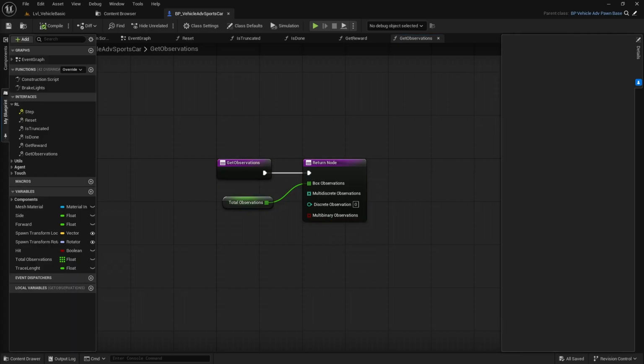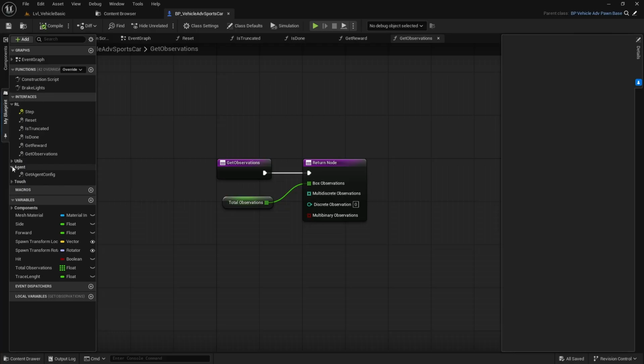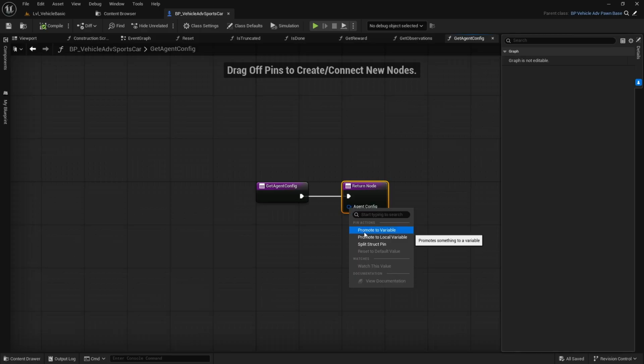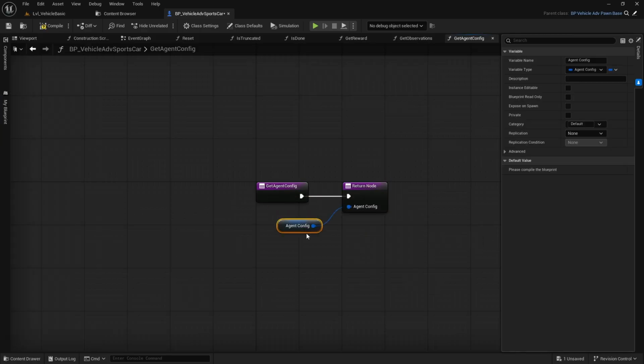Now that you have already set up the get observation method, we need to set up the agent configuration in order to be seen by the plugin. So we go to get agent config, and we are going to do the next thing. Given that the plugin gets the values from this variable, we need to promote this to a variable. This is very important. And then configure these values.